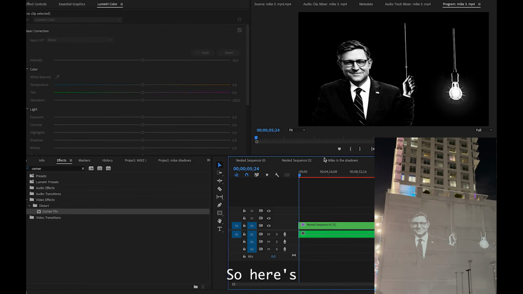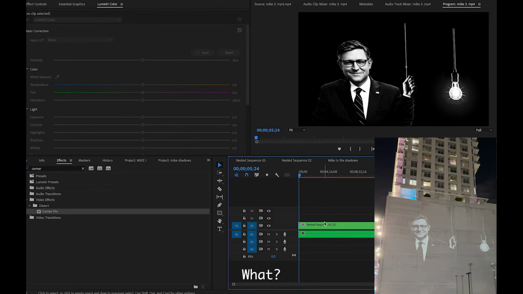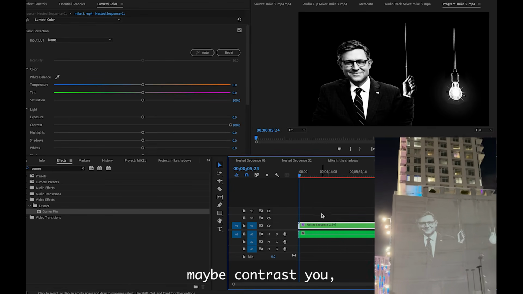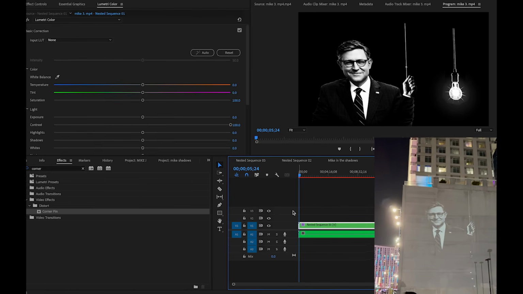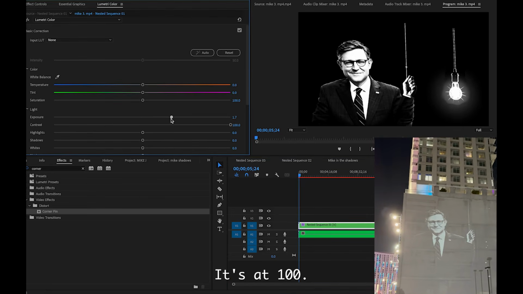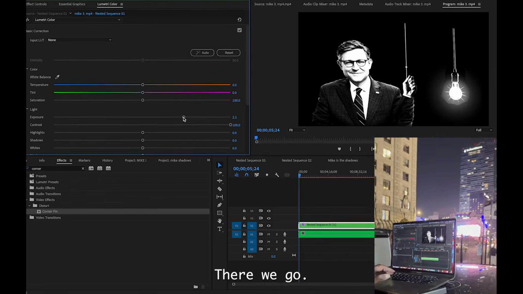Focus. It looks a little bit stretched this way. You can maybe adjust contrast here. Yeah. It's reading well though. Is that 100? There we go.